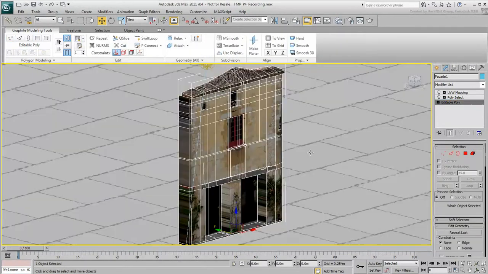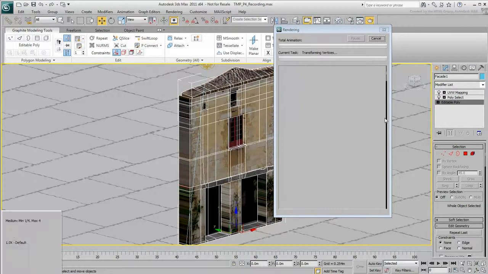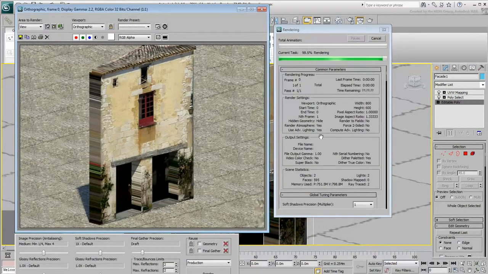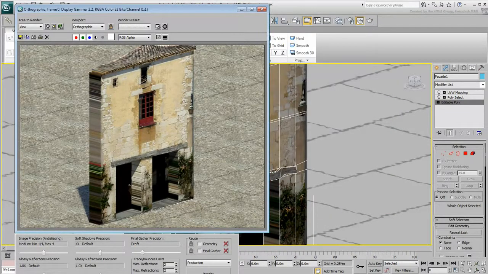If you try and render the scene, you'll notice a good deal of streaking on the faces that are perpendicular to the building texture. The next lesson shows how to correct that problem.